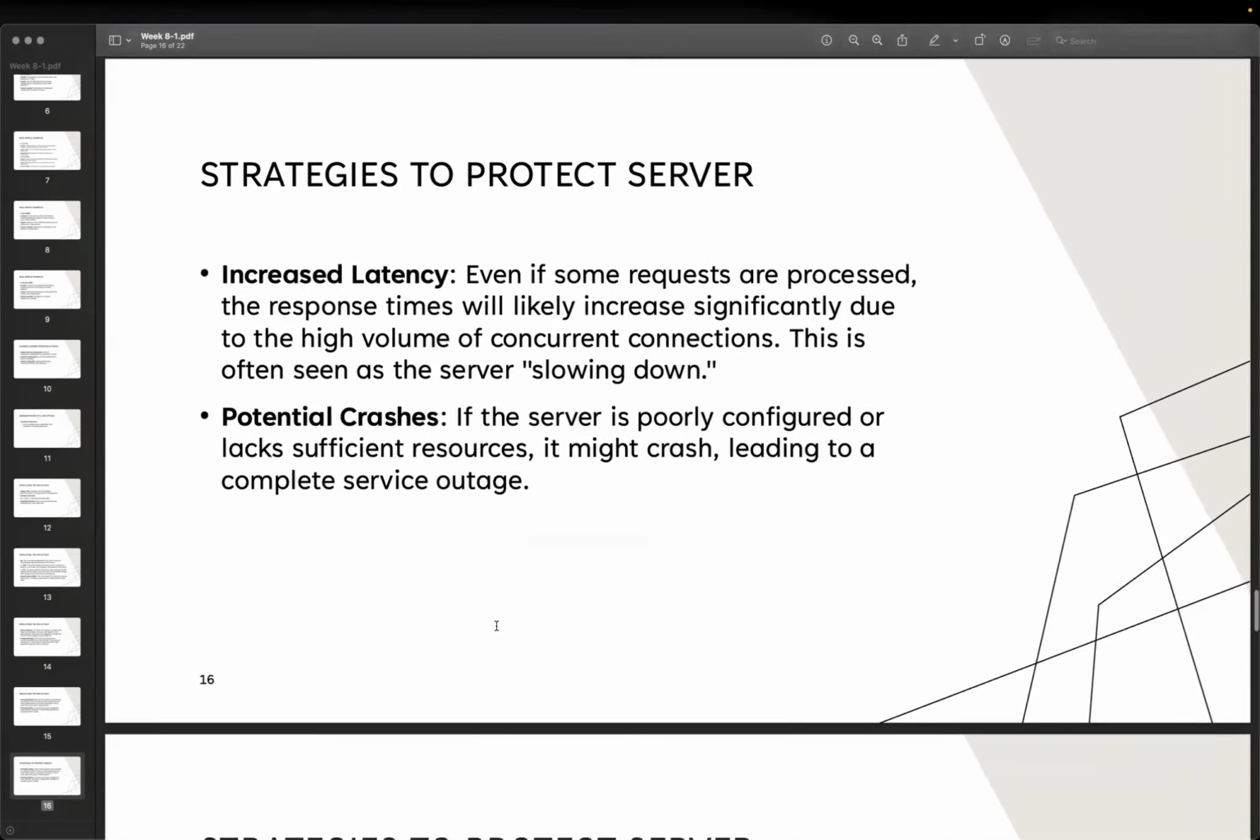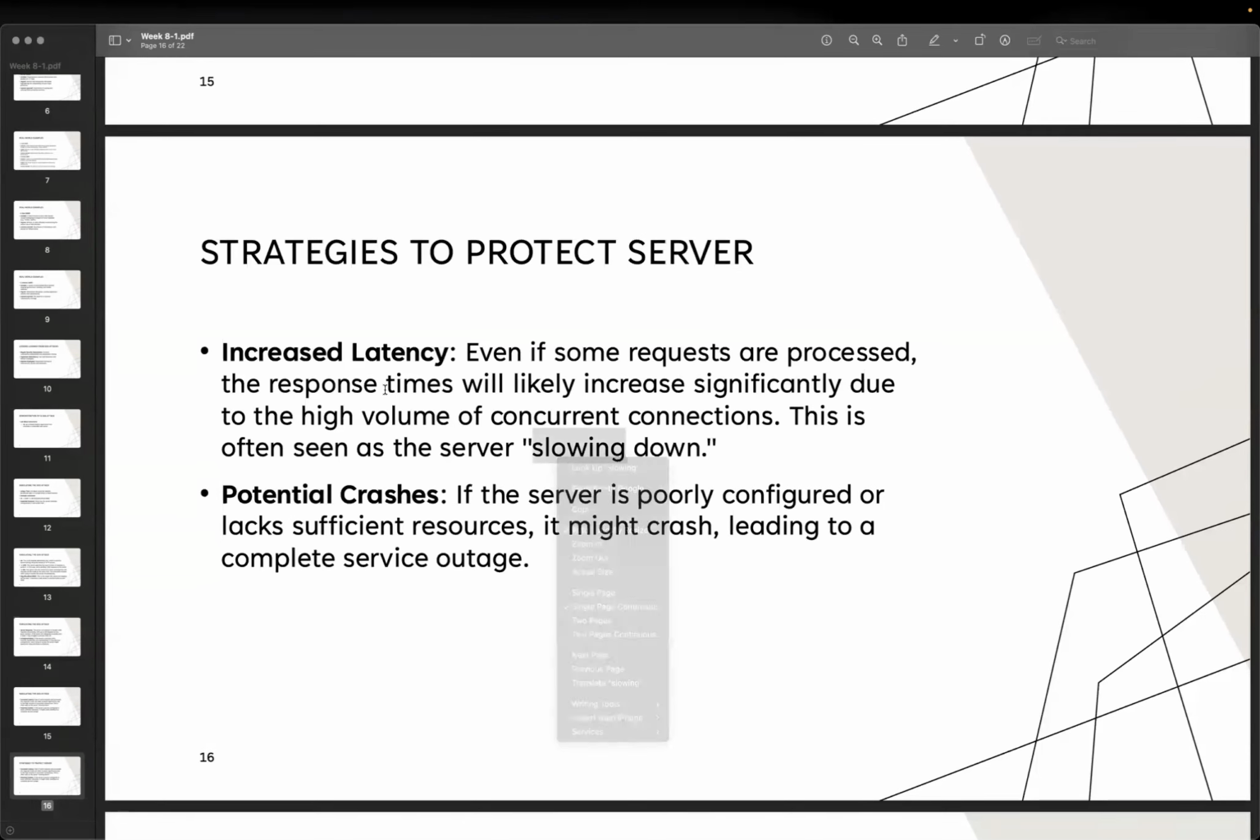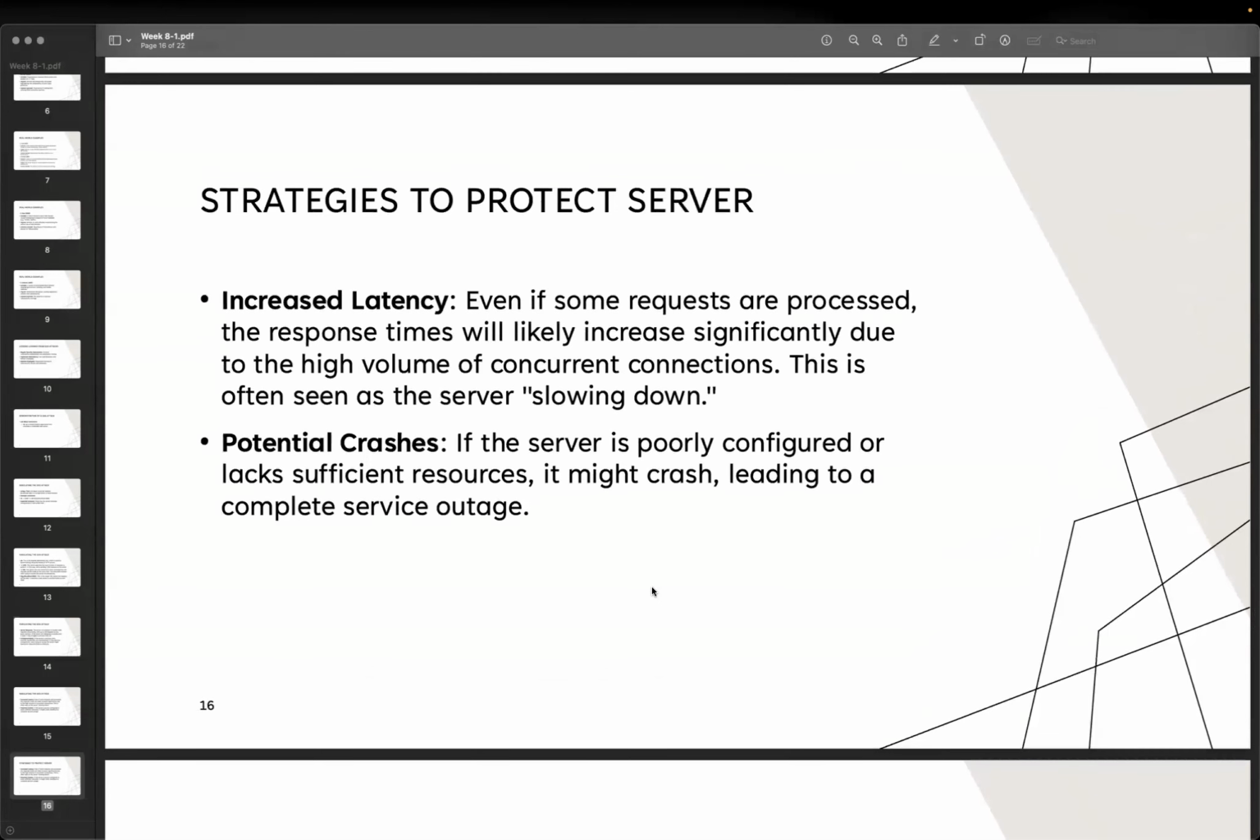So here's the problem. Based on all these potential issues, let's say for latency, we say it is really long, maybe we can increase capacity so the server does not slow down, due to the high volume of concurrent connections. For the potential crash, if it is poorly configured, then maybe we can think about increasing the file size or bandwidth if possible. But for hardware, the bandwidth will be limited, so physically we cannot increase it that much.